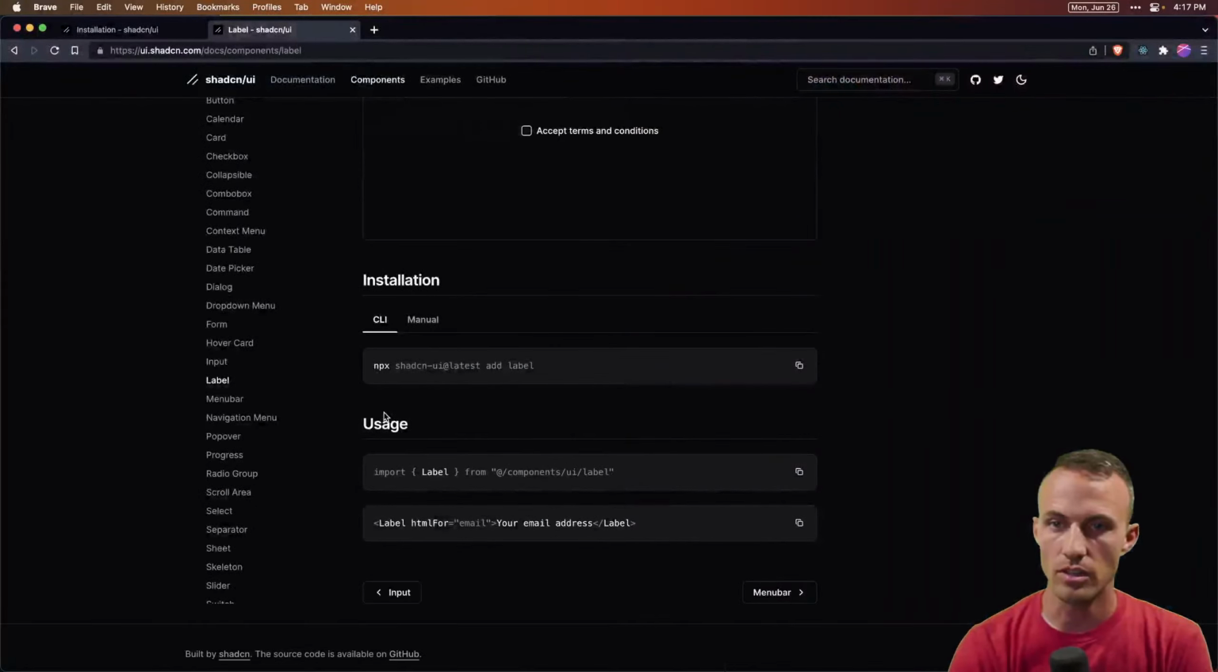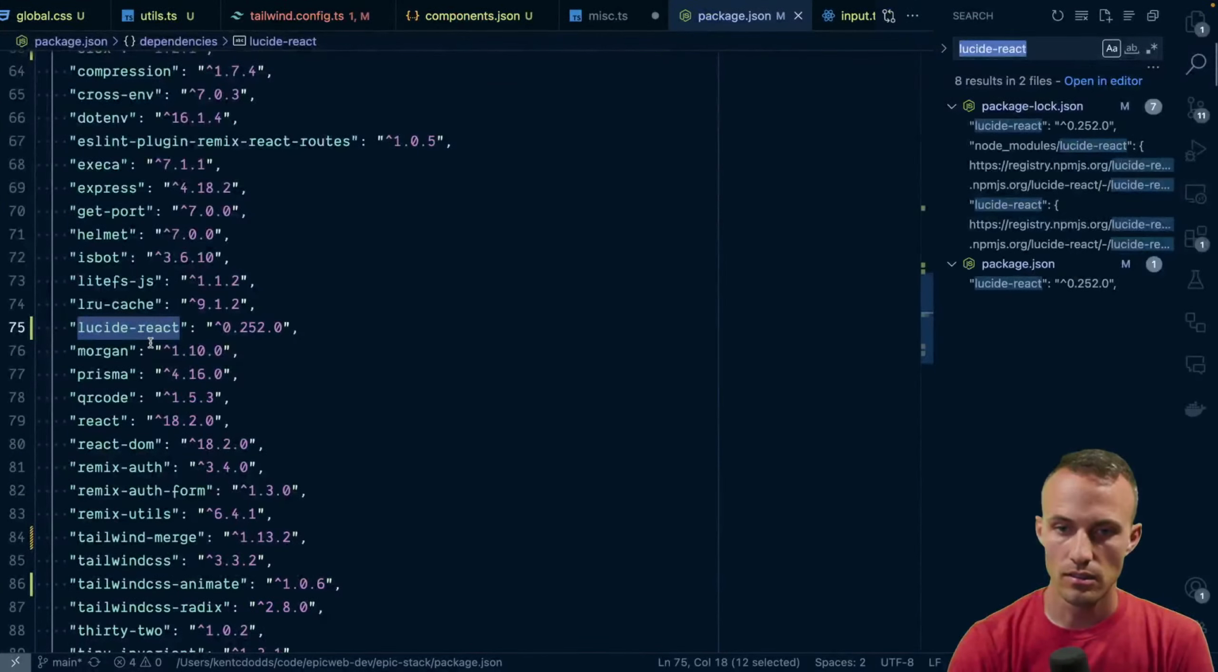What the heck is lucid or whatever? I did not look at the dependencies that were added.